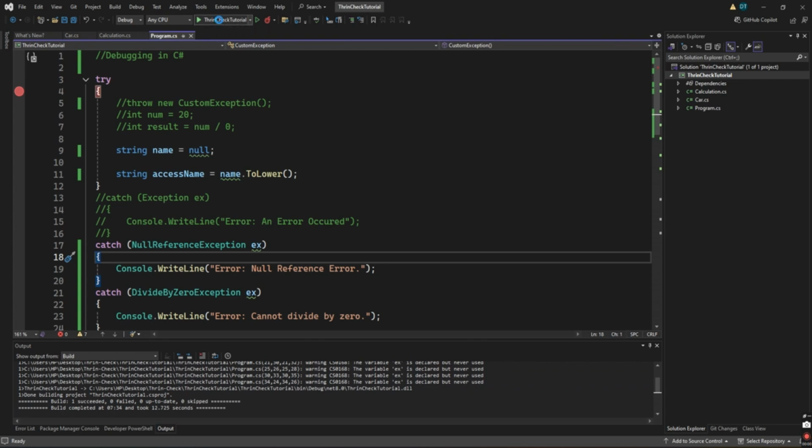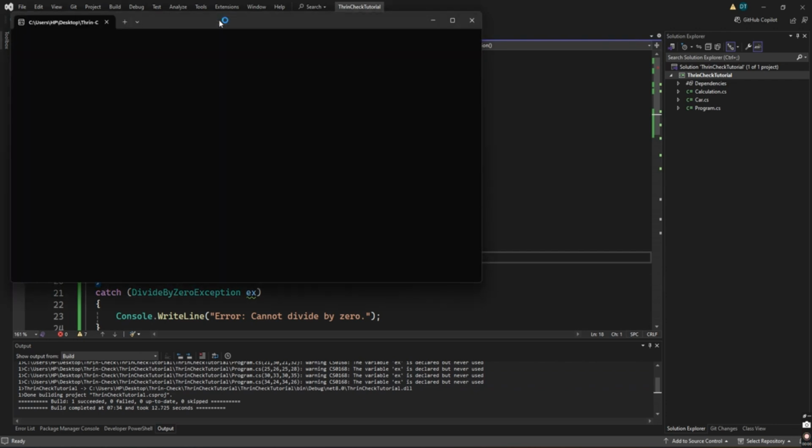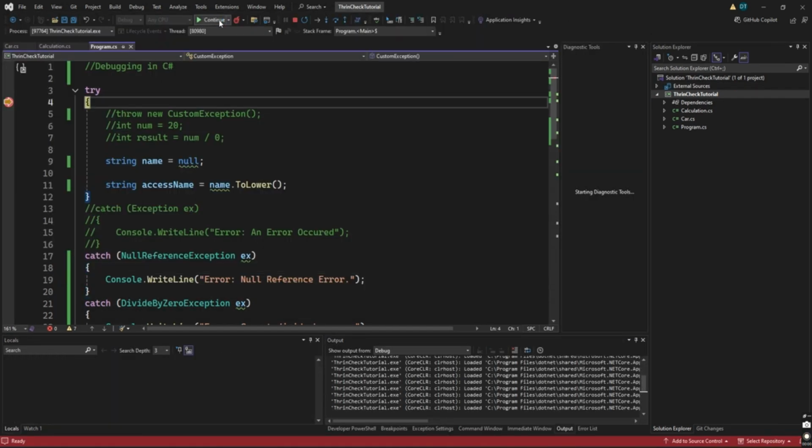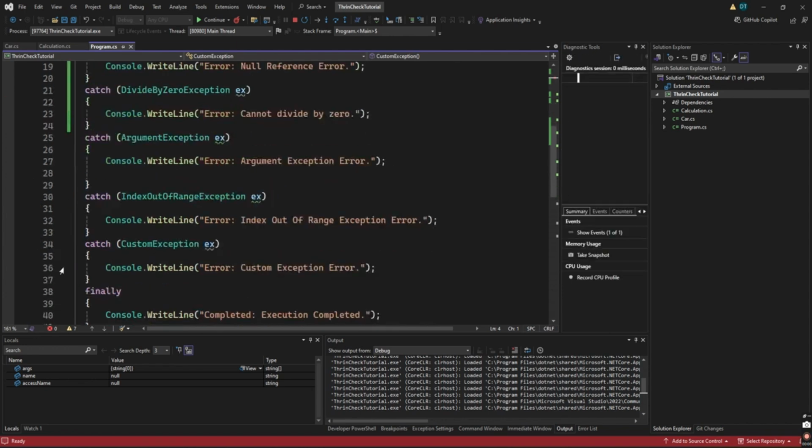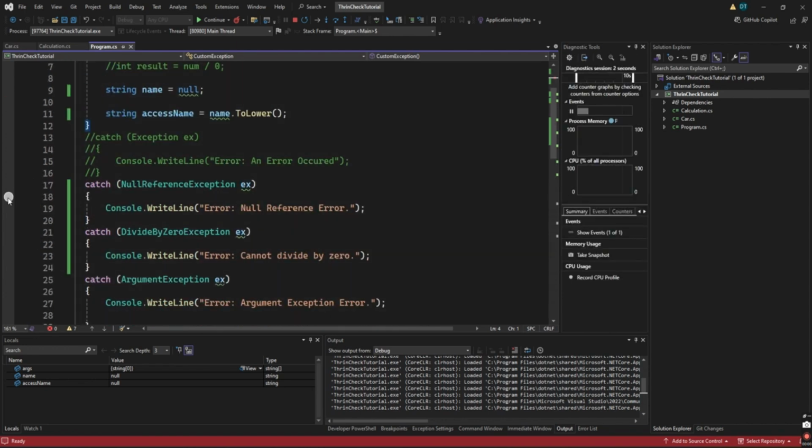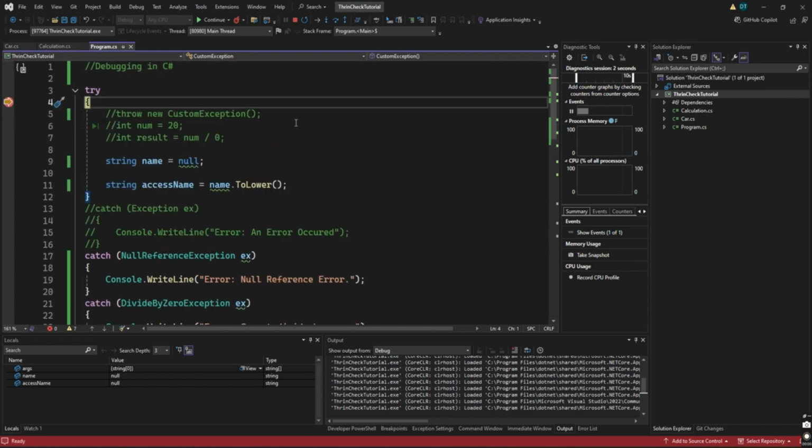Once you click on this, you can see the execution of the program has been paused at the particular point where I set the breakpoint. Assuming this is where you set the breakpoint, this is where the execution will be paused. Since it is the beginning of the try, I will explain the different arrows.